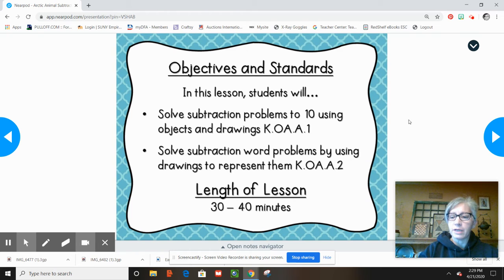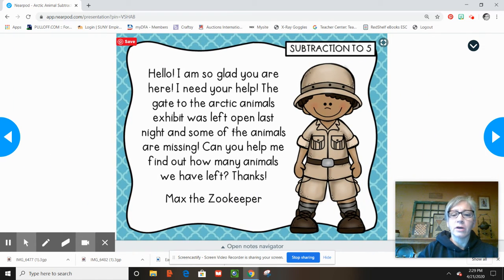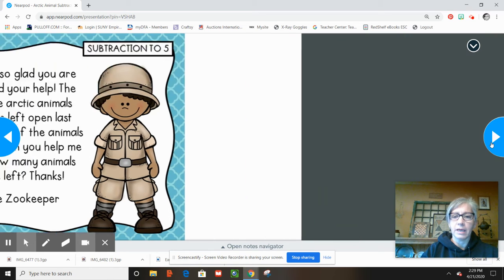There's a little explanation of what I'm going to learn today. That's for your mom or dad or grown up to read. I go on to the next. Let's get started. Here we are. Again, just something to read. Hello, I am so glad you are here. I need your help. The gate to the Arctic Animals exhibit was left open last night, and some of the animals are missing. Can you help me find out how many animals we have left? Thanks, Max the zookeeper. So that's the idea of this lesson. That's the story behind it. We're going to help Max do some math.